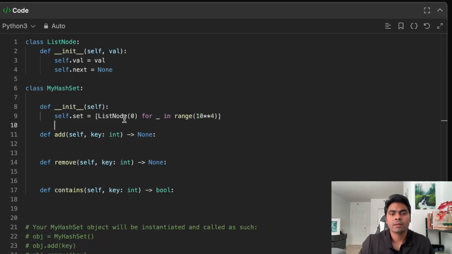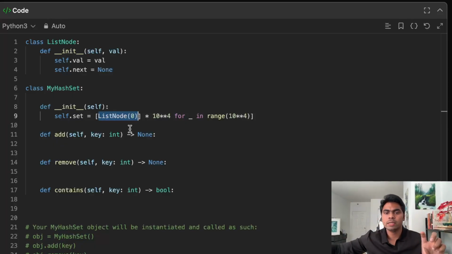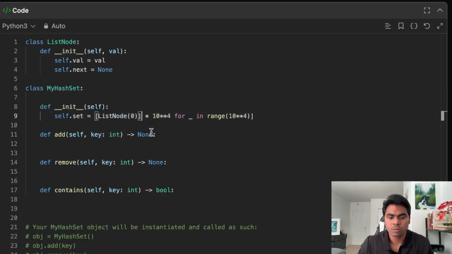So remember, a lot of people put it like this and then try to multiply by 10 to the power 4. That will not work, because it will just copy the same node onto all the 10 to the power 4 places. So that's what you don't want. You want to have it this way. This is the better way, because you're iterating over that many numbers, and you're creating a separate copy of this.